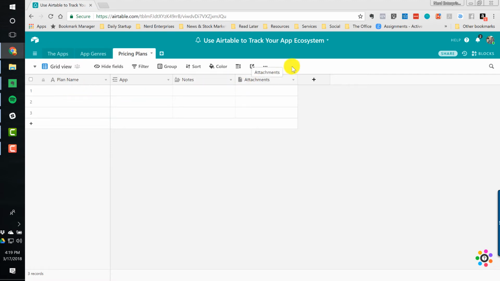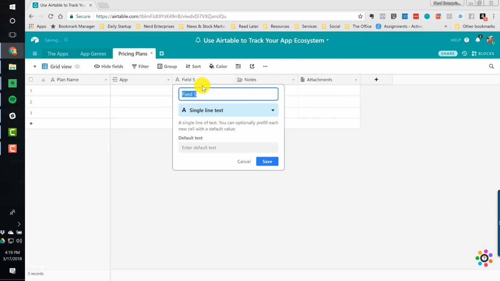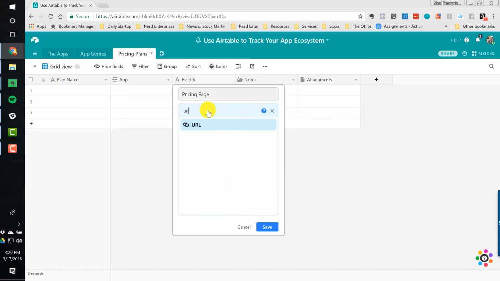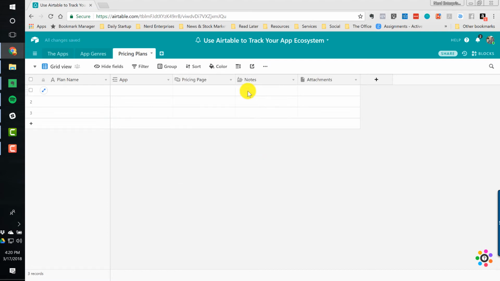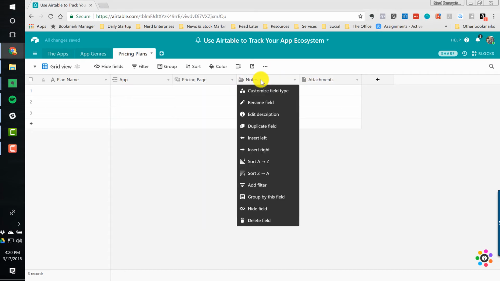So now let's see what else we got. Here we want to link to the pricing page specifically, so let's do a URL-based field. We want to link to the pricing page from the app's website. Notice I can type in a search to quickly find the type of field that I'm looking for, the type of column, I should say. Let's see what's next. Then we're going to do a little bit of math. So here we want to know number of users included.